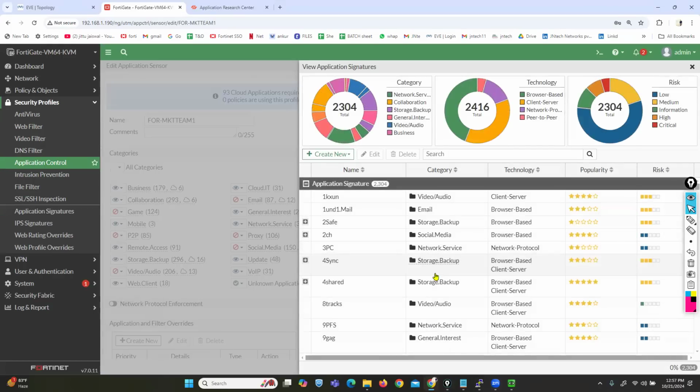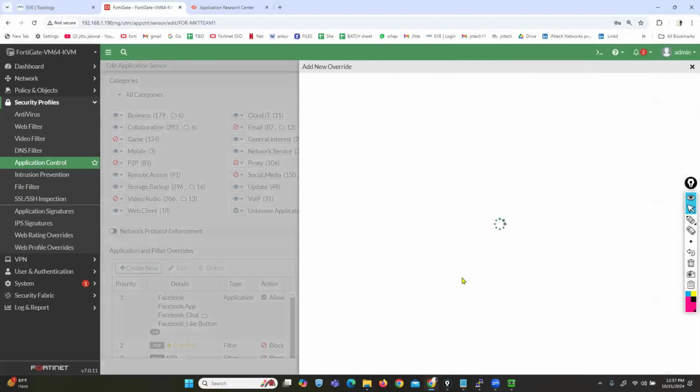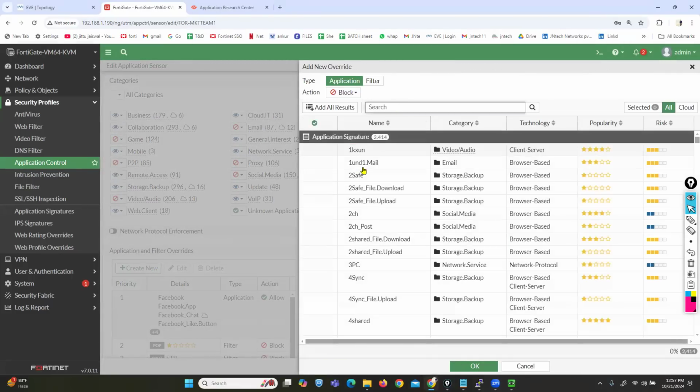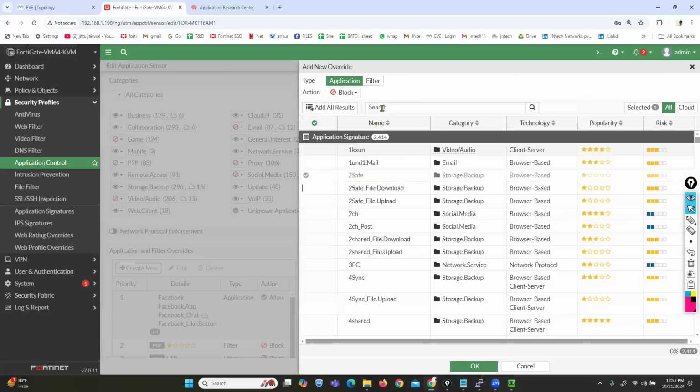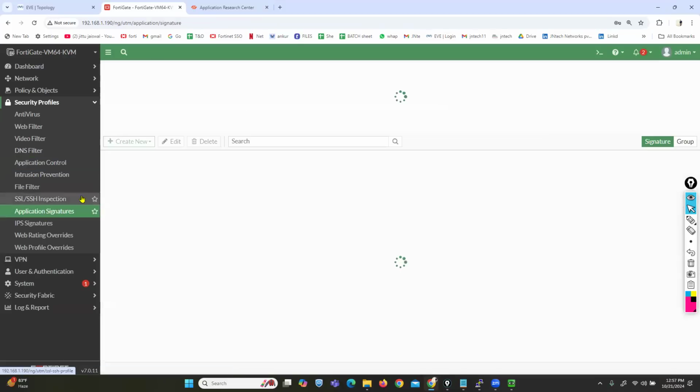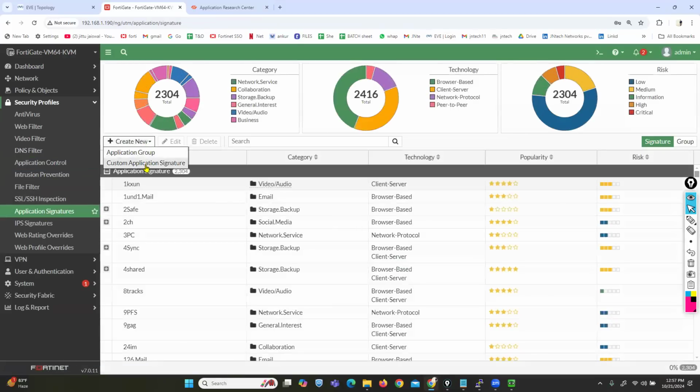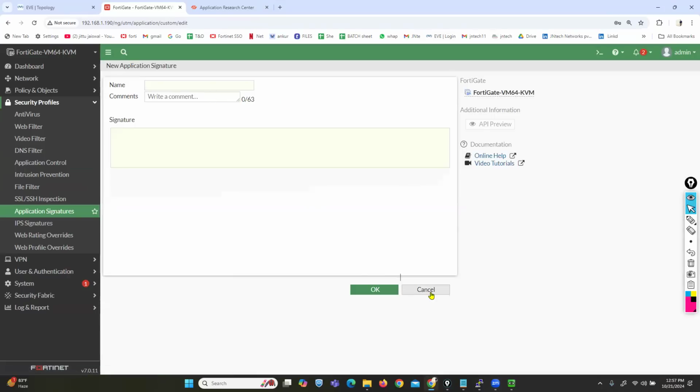Clear now? What you can do now is go to application and filter. You can search your application, for example this is your application, add selected, and select an action. Today I want to block this application, so you can take action. This is the point: custom application signature. I hope this point is clear.